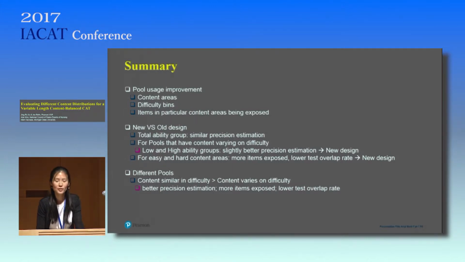So for the different pool designs, we can tell that the skinny pool definitely produced much better results given the precision estimation and the pool usage. So we would suggest that if you want to design a pool, we would recommend adaptive, targeted content distribution. And also we would recommend that the item distribution in the pool represent the distribution of the examinees. So that's all for the study.